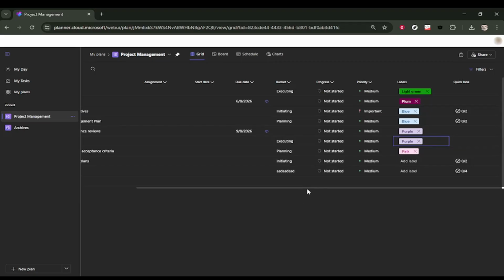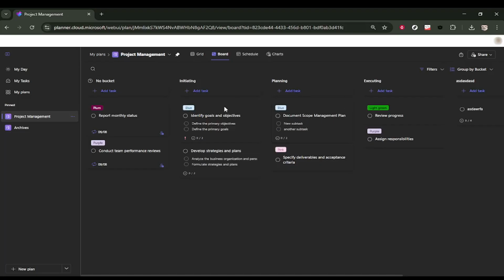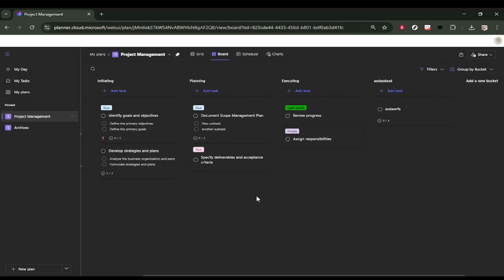When you are finished, you can click My Plans to return to your main planner page and navigate to another plan. This is a good way to confirm that your changes are tied to the plan you are working in and to continue organizing other projects the same way. And that is all there is to it.